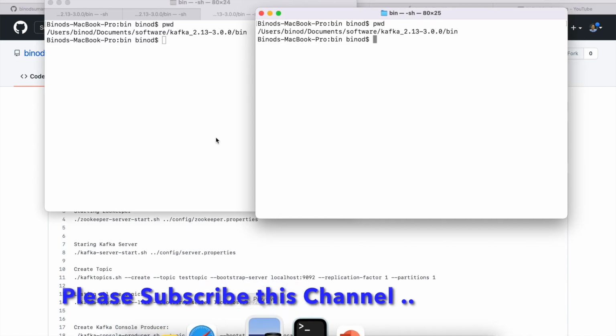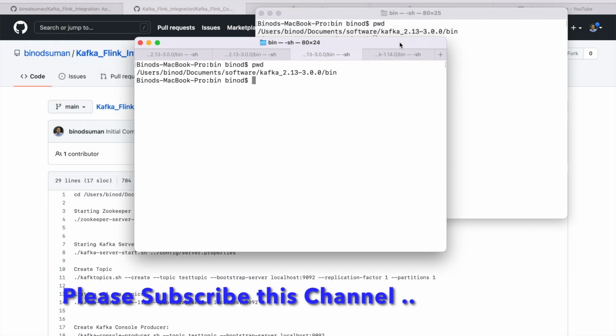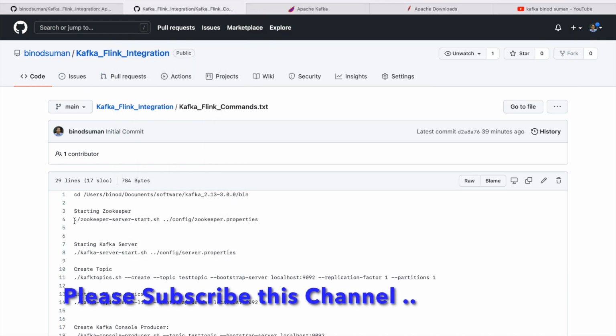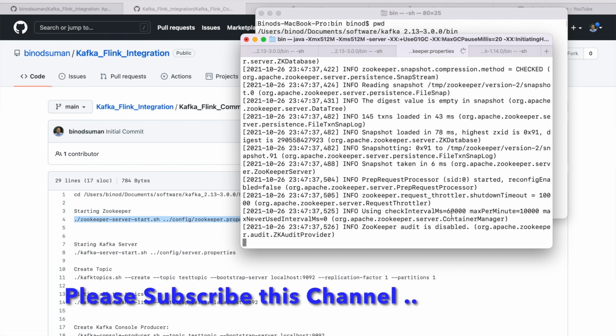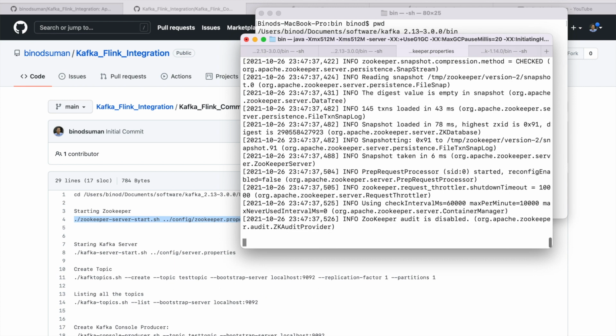First, I would recommend opening multiple consoles, and you see I am here in the Kafka installation. First, you have to start the Zookeeper. Just copy the command. It will start the Zookeeper. If you do not get any errors and everything is moving properly, it will start on port number 2181.